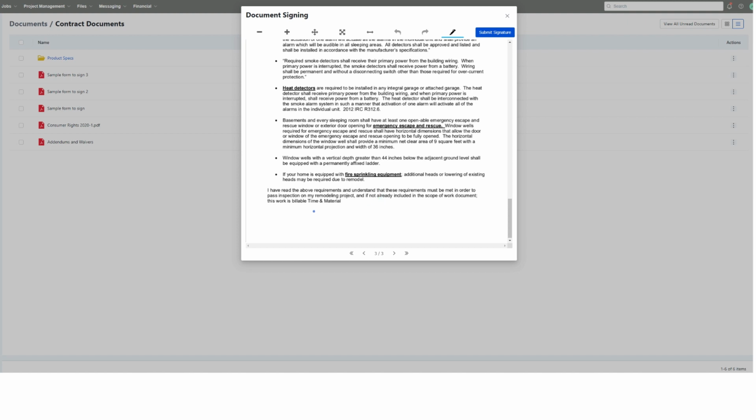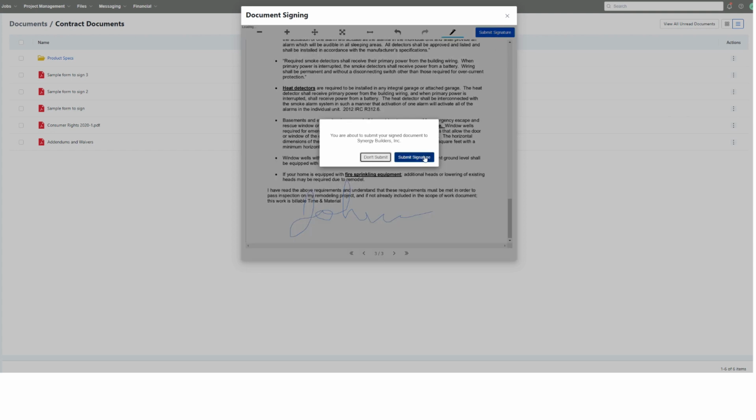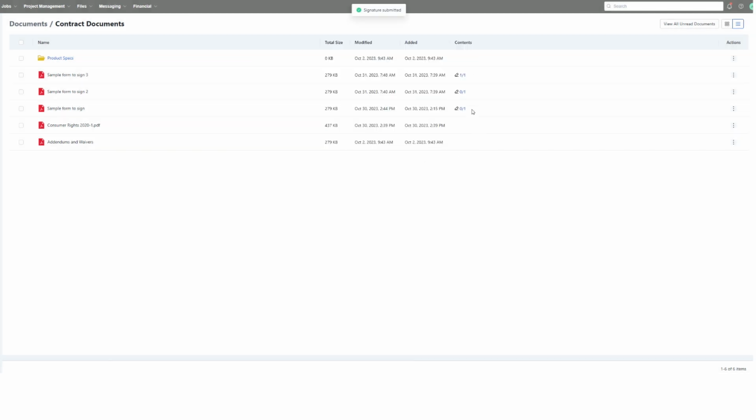And you're going to do so by just simply hovering this blue dot over a certain area, left clicking and holding, and signing. And then you'll click Submit Signature. And in this particular case, we have three documents that we're going to sign.